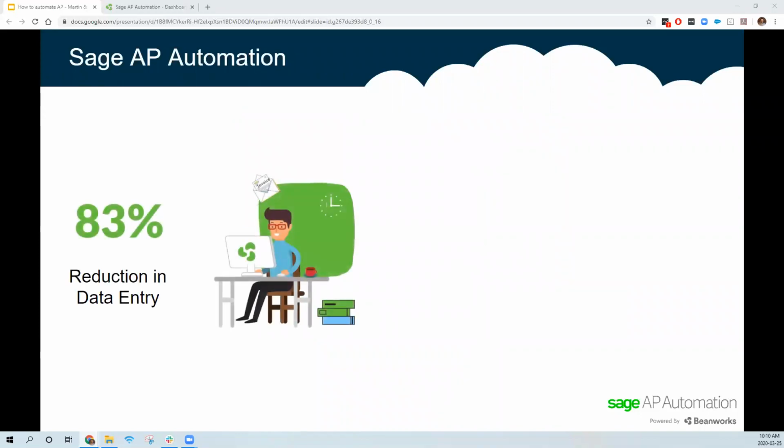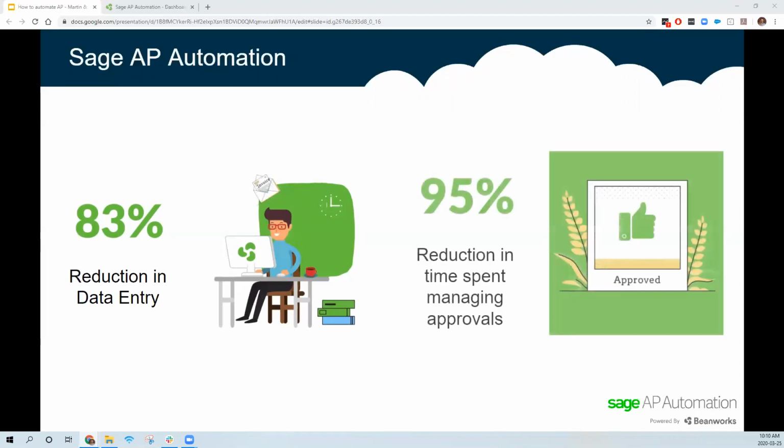So once an organization adopts Sage AP automation, we've actually found that they typically see an 83% reduction in data entry. So we surveyed, I guess, over 300 of our clients before they joined on with us, and then after. So this is where a lot of our data can come from. They also see typically a 95% reduction in the time spent managing approvals. That's typically a very manual process where you're sending an invoice out, either a paper copy or sending an email, and then waiting and waiting and hoping that they approve that invoice in a timely manner, or else you're hounding them down to get that invoice approved.